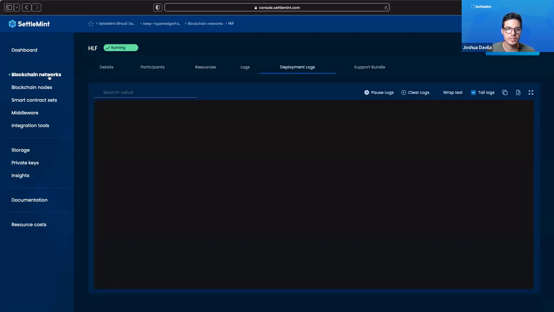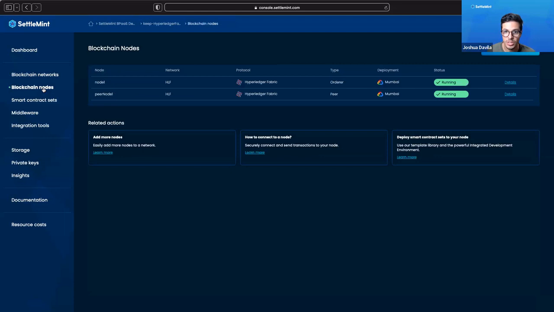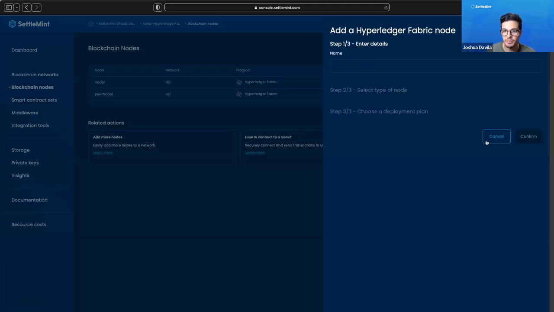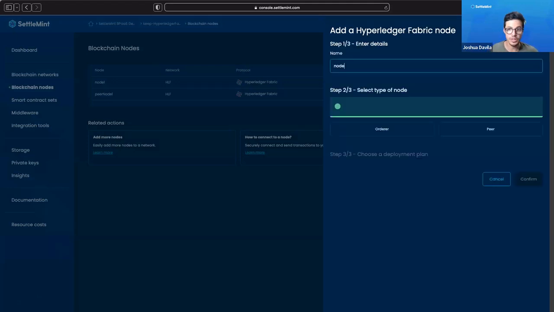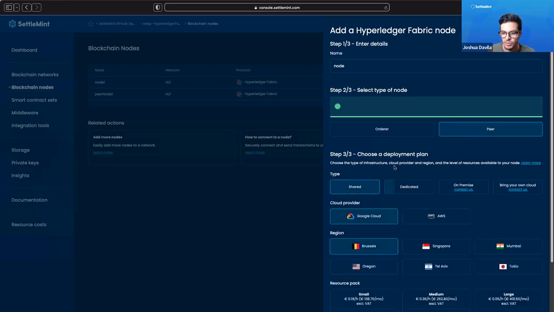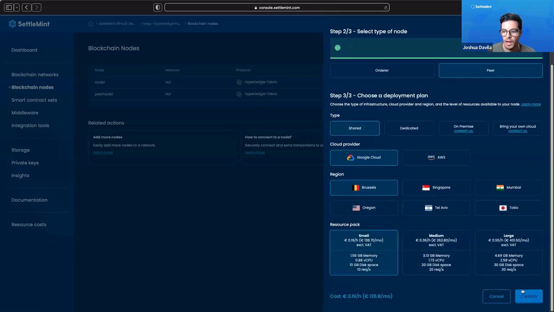But let's say we want to create another node. So we want at least a peer node and an order node as part of our organization. I would go here to blockchain nodes and click add a blockchain node. I would choose the network that I want, so it's for my Hyperledger Fabric. I would give it a name, say node, and we would get to choose whether it wants to be an order or a peer. Let's say peer, since we already have an order. And then we would click through for our deployment plan. I'll just make it the same as I've done before. And then I would confirm and it would spin it up in just a few minutes.